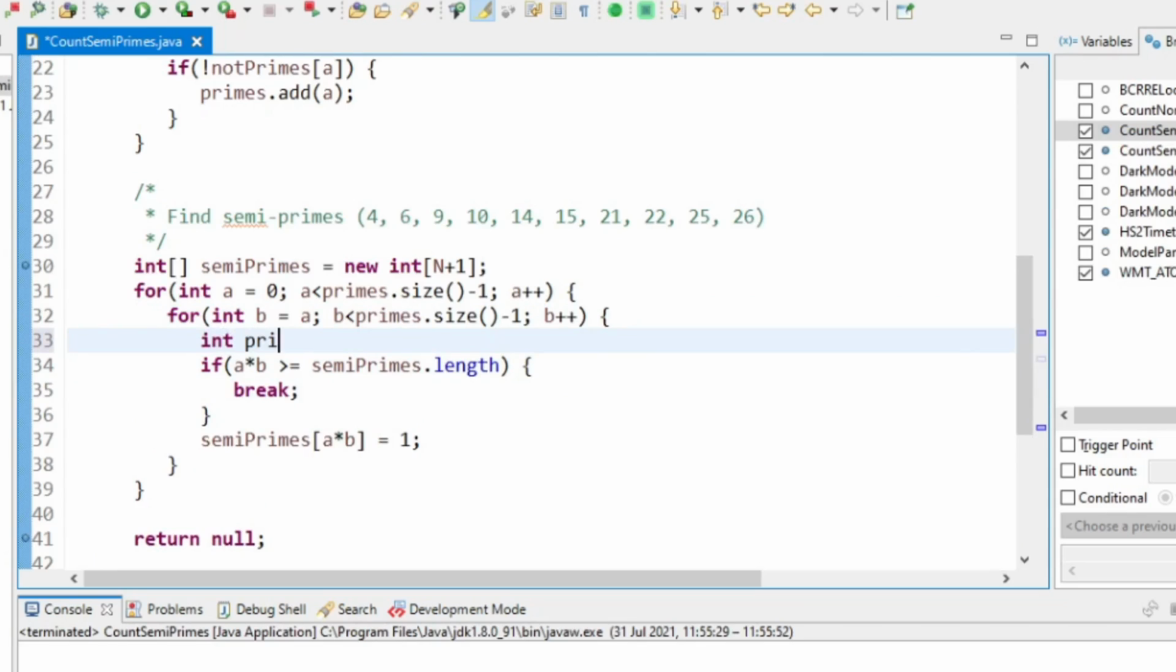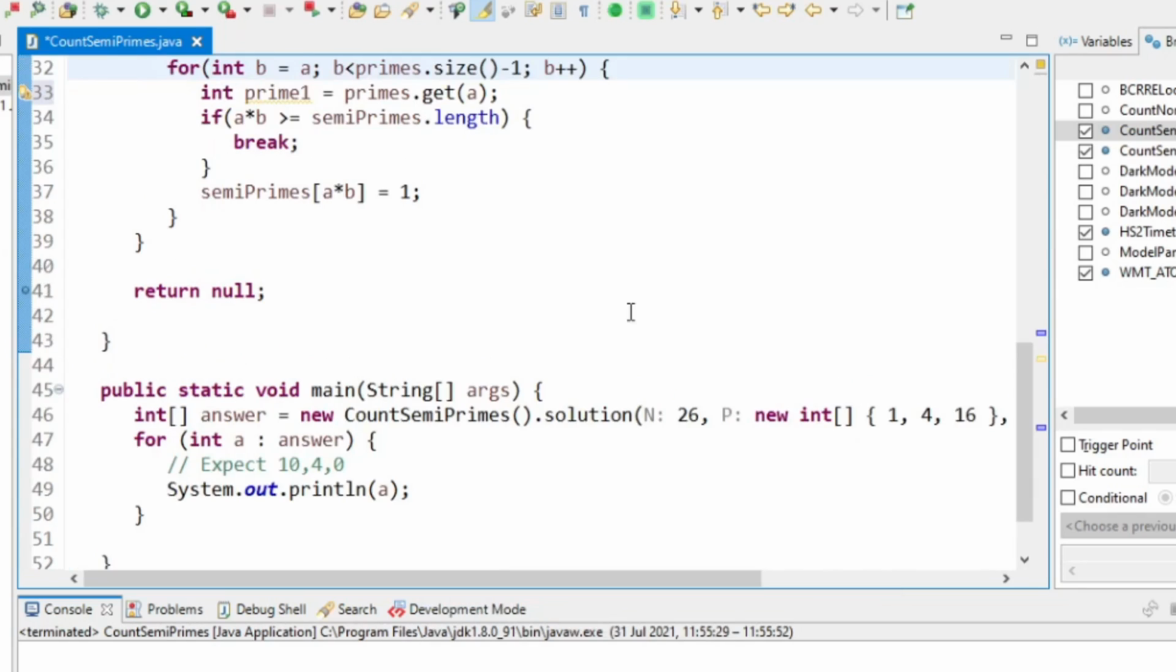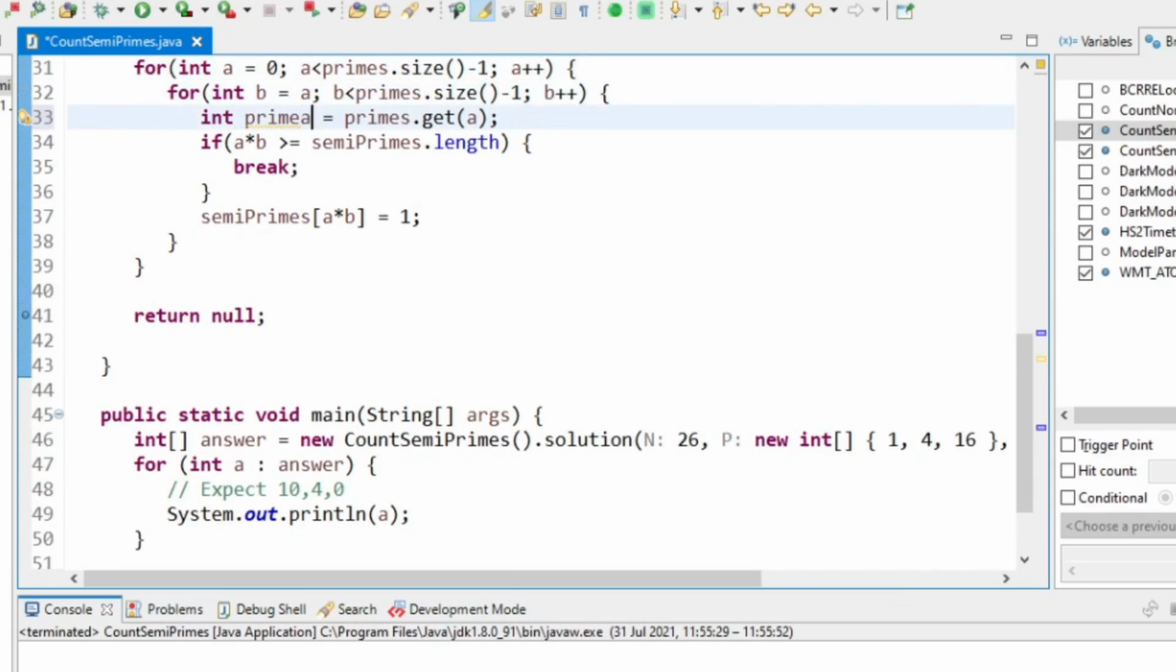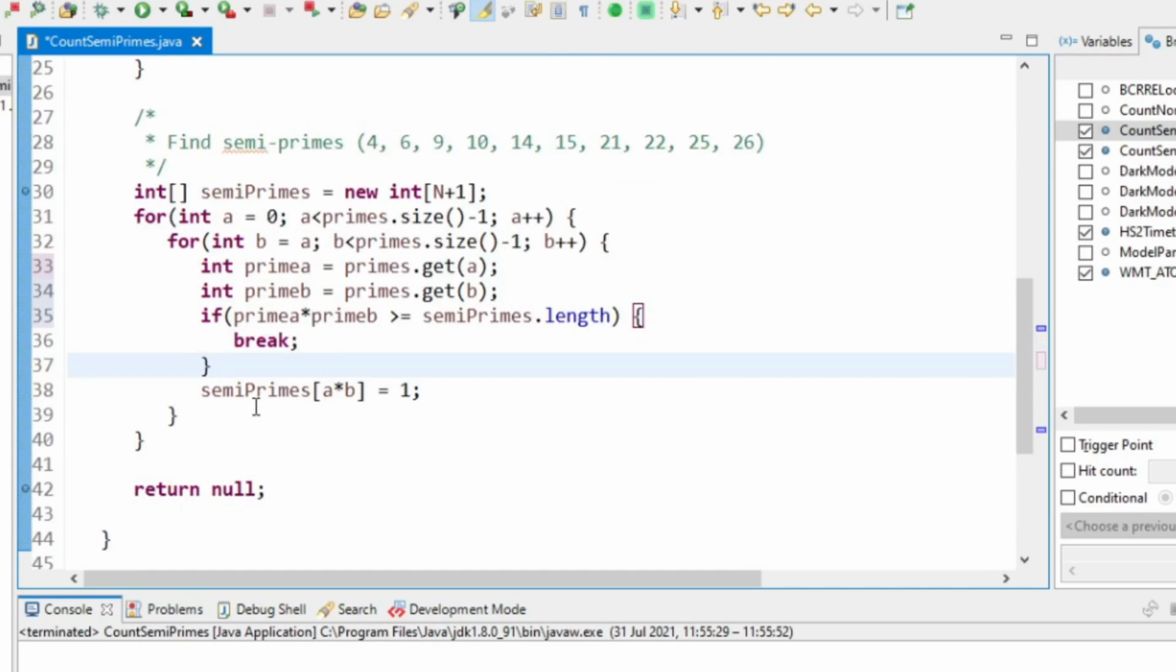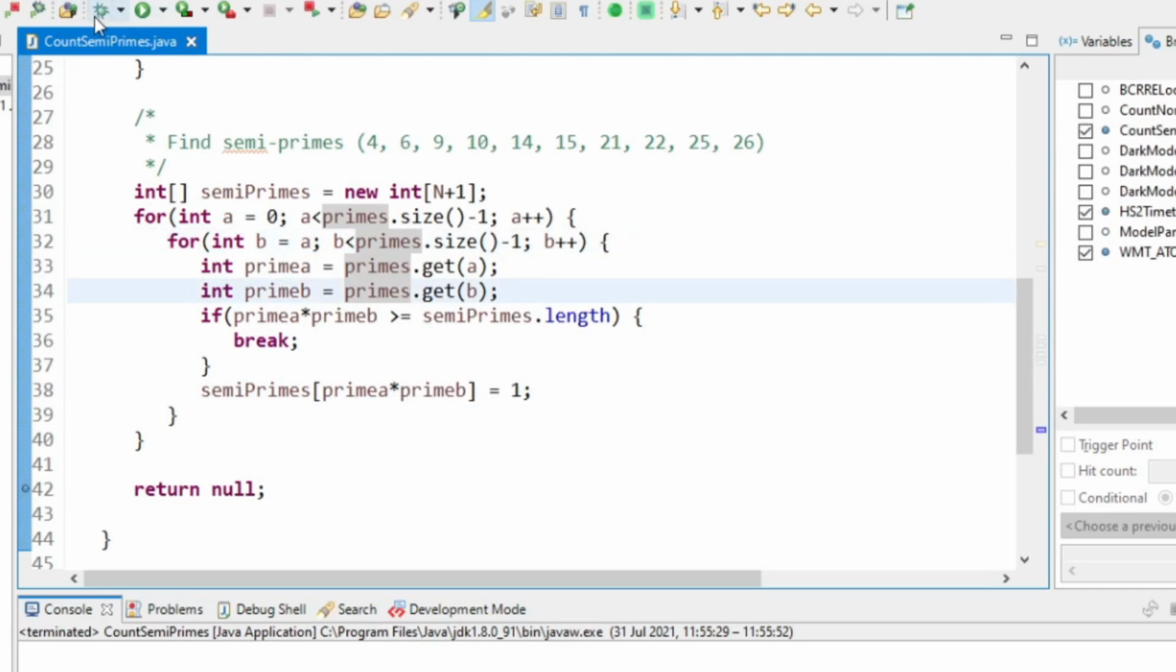Okay, I need to say prime 1 equals primes get A. Actually, just to be consistent, I'll call it prime A, and prime B is primes get B. And then if prime A times prime B is out of our range, then break. Otherwise, semi-primes at the product of prime A and prime B equals 1. Debug again.